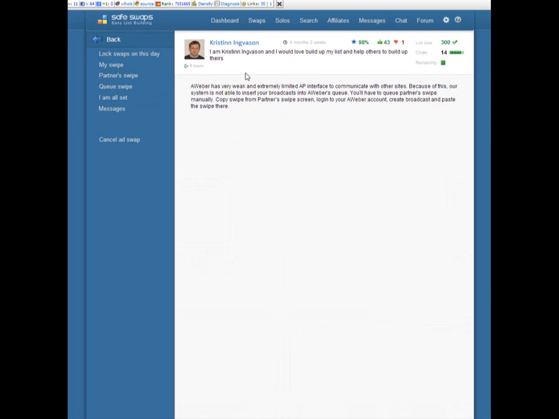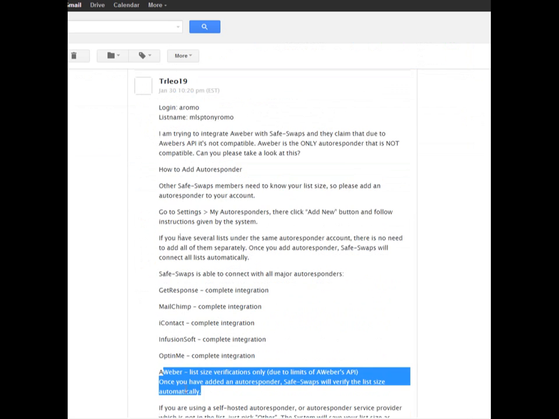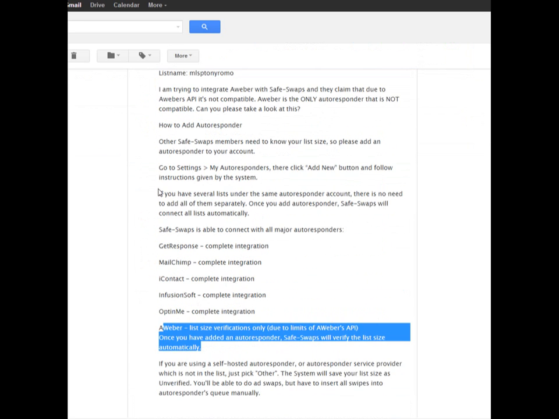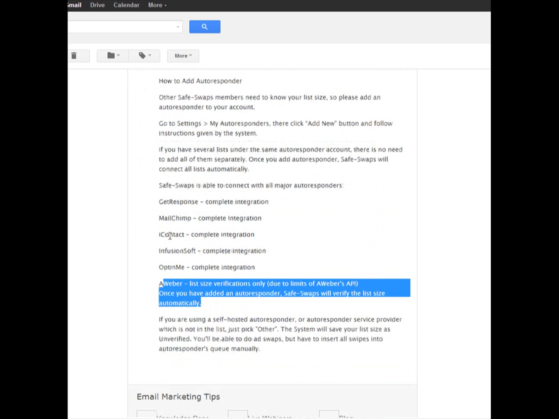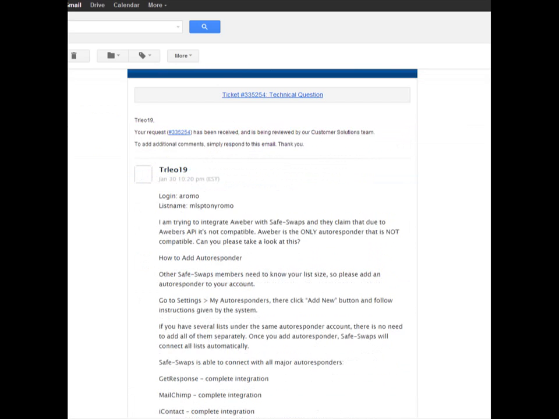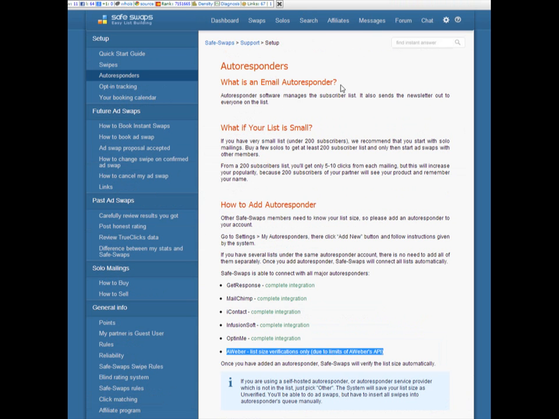So what I would recommend that you do if you're with Aweber is file a ticket like I did, send them a ticket, and just copy and paste that information and let them know I'm trying to integrate Aweber with safe swaps, and they claim that due to Aweber's API it's not compatible. Aweber is the only autoresponder that is not compatible. Can you please take a look at this? The more people from Aweber that they get telling them about this, hopefully they'll be able to integrate it. If you have a really big list through Aweber, you definitely don't want to switch autoresponders or email marketing software.